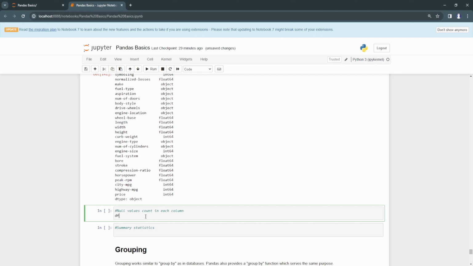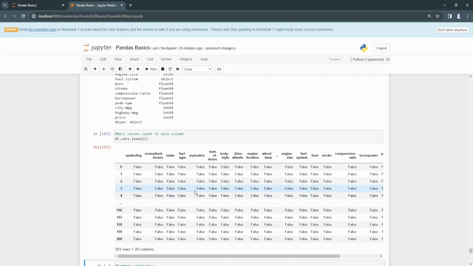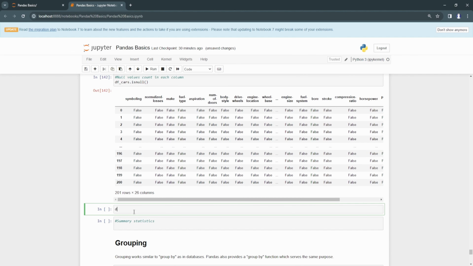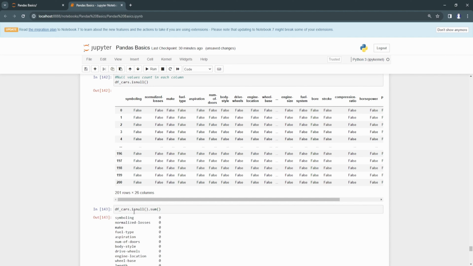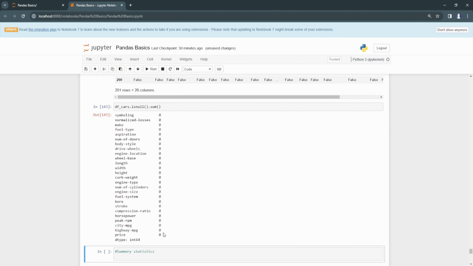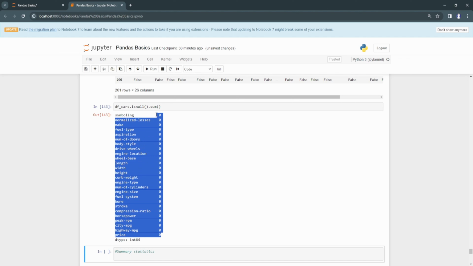And now let me check the null values. If I say df_cars.isnull and execute it, then if we find any True, we will have a null value. But right now I can't see any True here. So what I will do is say df_cars.isnull and call the sum function. If I execute it, we don't have any null value in this data frame.